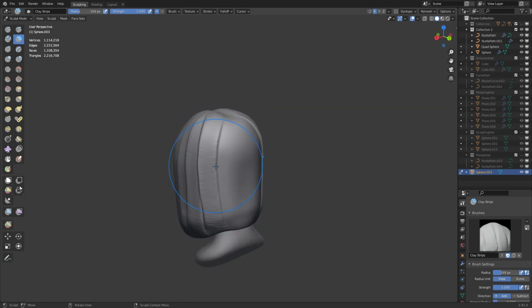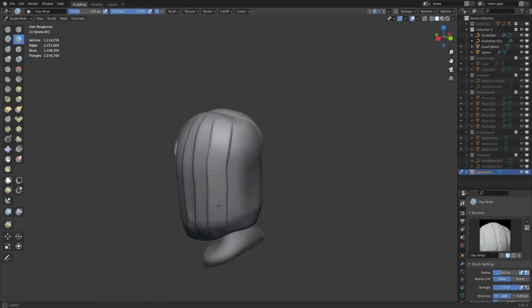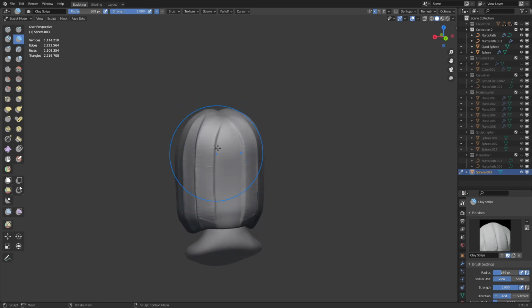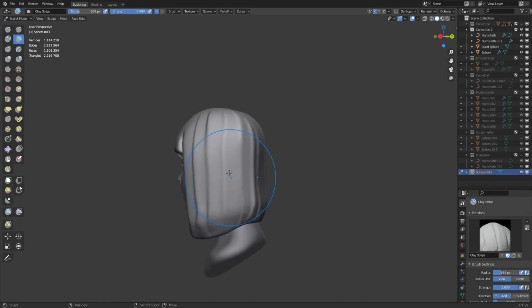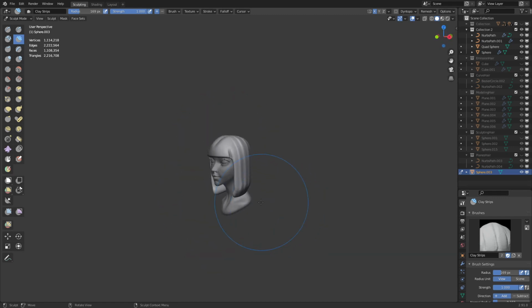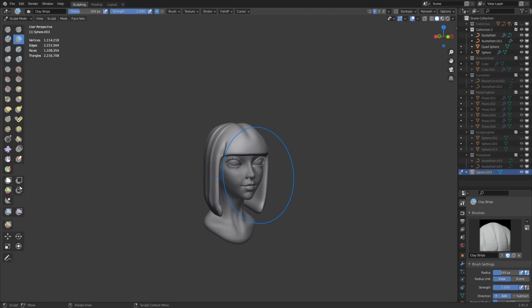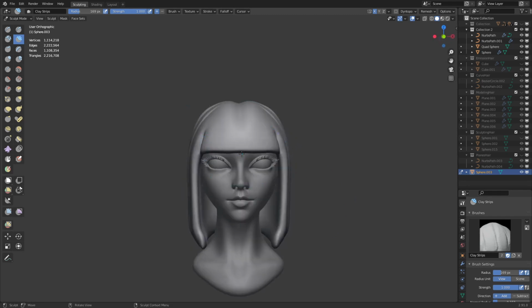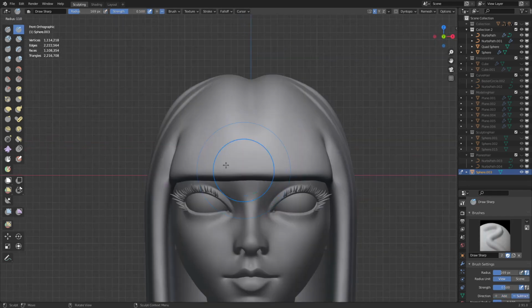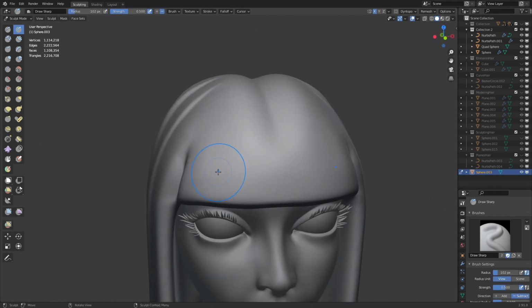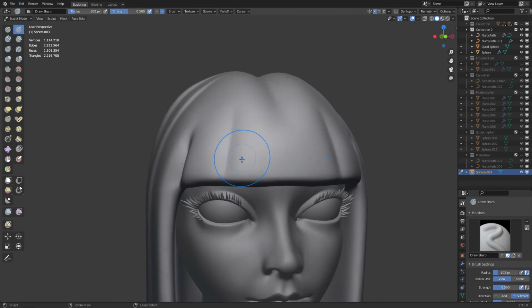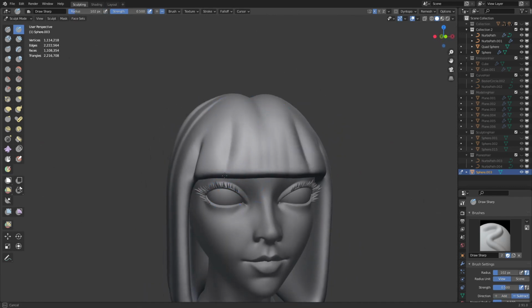So I would rather have these bigger chunks. I can smooth, and it looks way more natural and better. Now, you can add those strips too in the front, but what I would do is not add them like this.